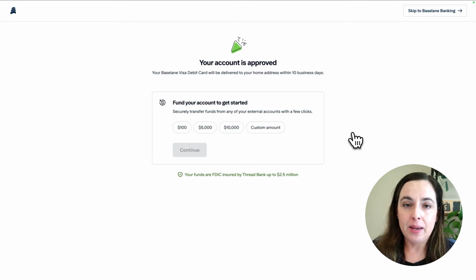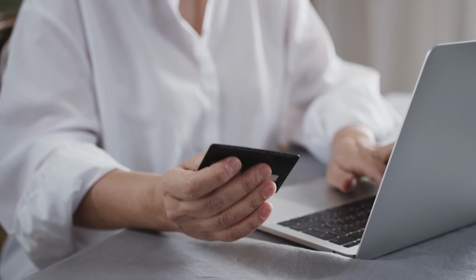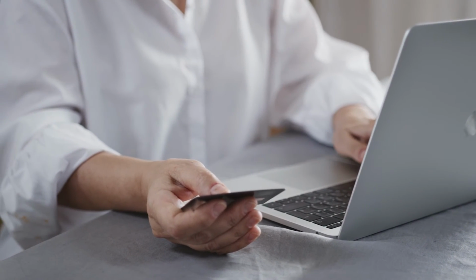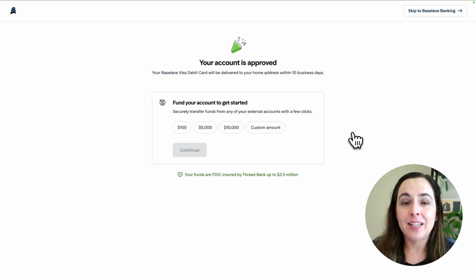I'm going to fund my Baselane banking account with personal money for the first time because that is how I'm going to get started with this business. I'm funding it myself. It is personal money that is coming from me. But after that, the business has to stand on its own and it has to keep the finances separate.